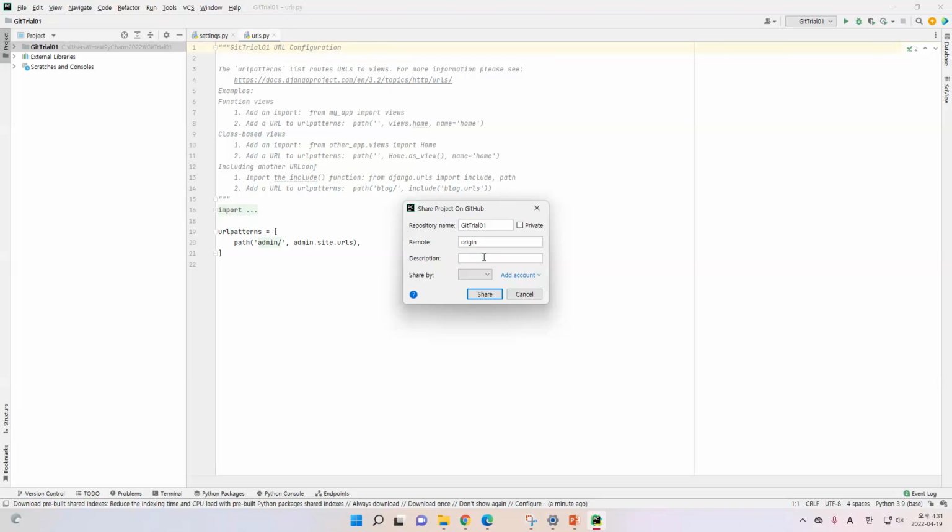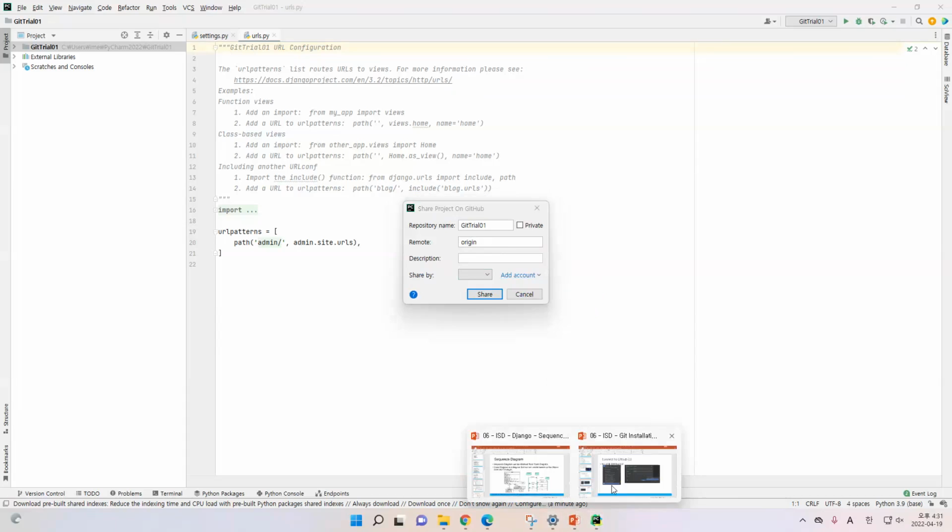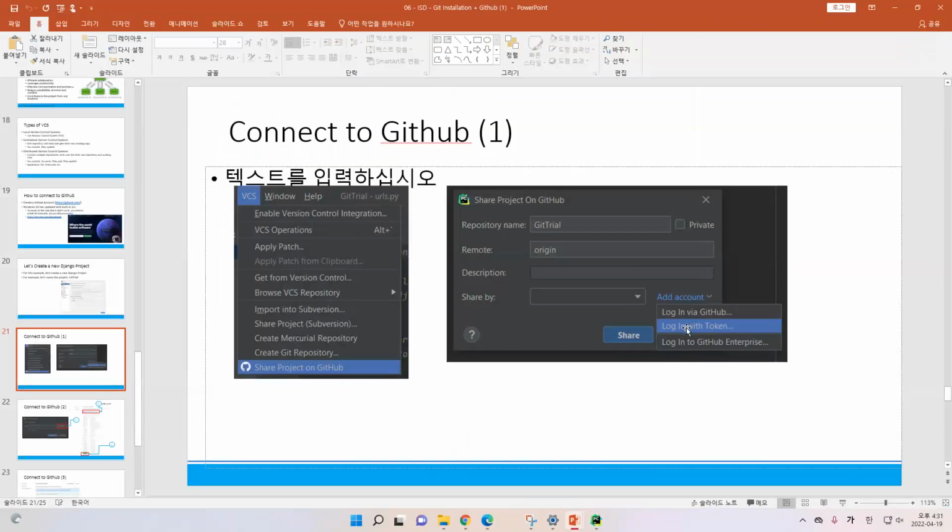And now you need to manage who will share this code. Because now there is no GitHub account here, you can add an account. So you can click here. There are some options: login via GitHub, login via token, and login via GitHub Enterprise. I would like to recommend you to use the login via token. So I recommend you to login via token.